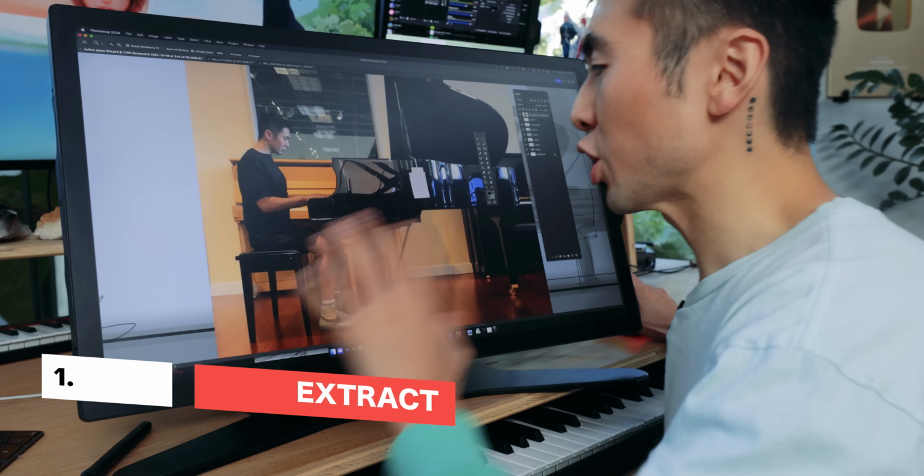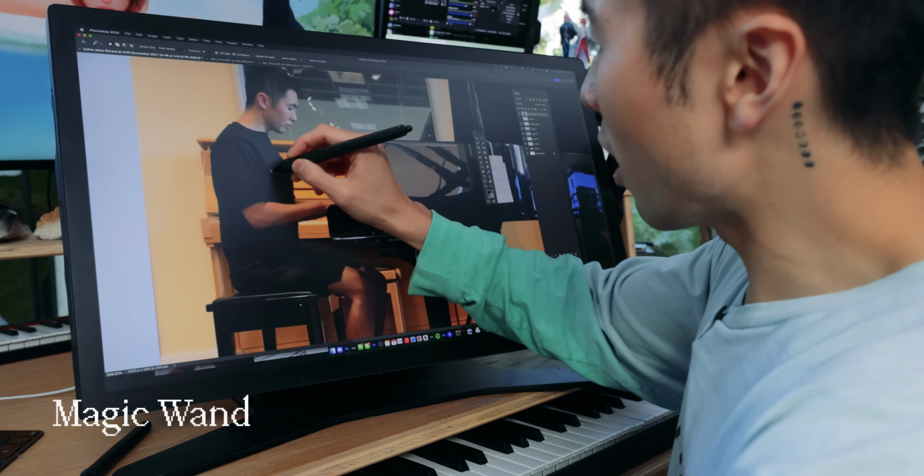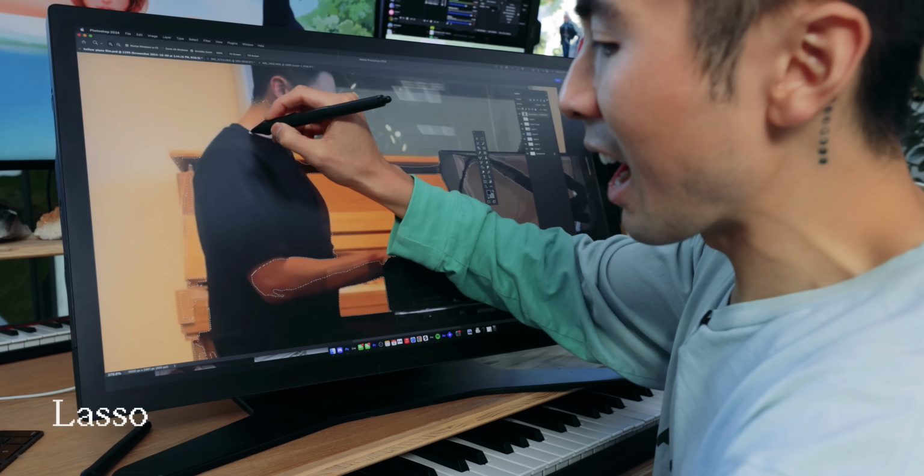First thing we're gonna do is extract the subject out of the photo, and you can do this in several ways. The magic wand, you can spend some time lassoing.